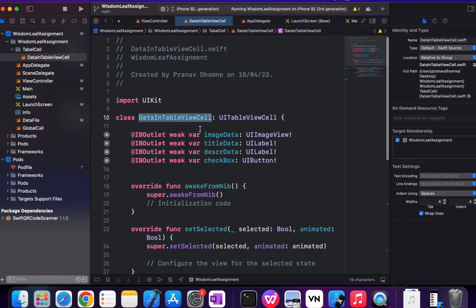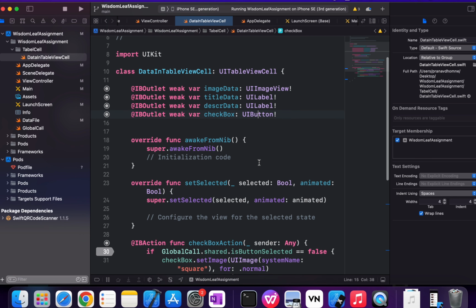So when we jump to this definition, we can see the UITableViewCell with the variable names I have created for the IBOutlets: image data for the UIImageView, title data and description data for the UILabels, and checkbox for this UIButton.